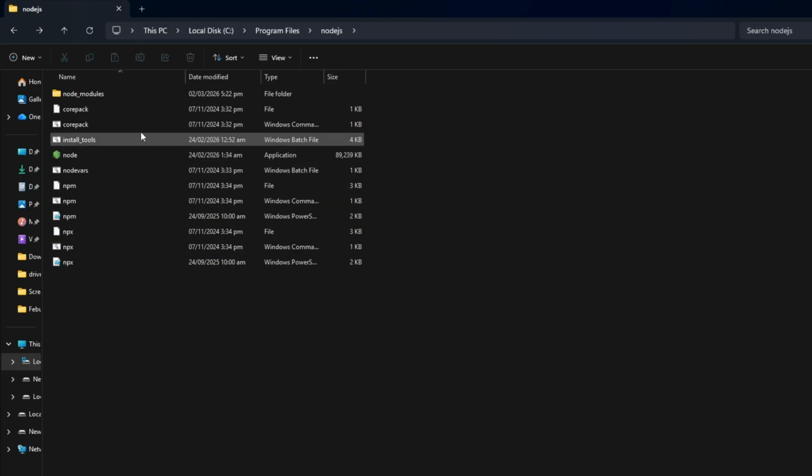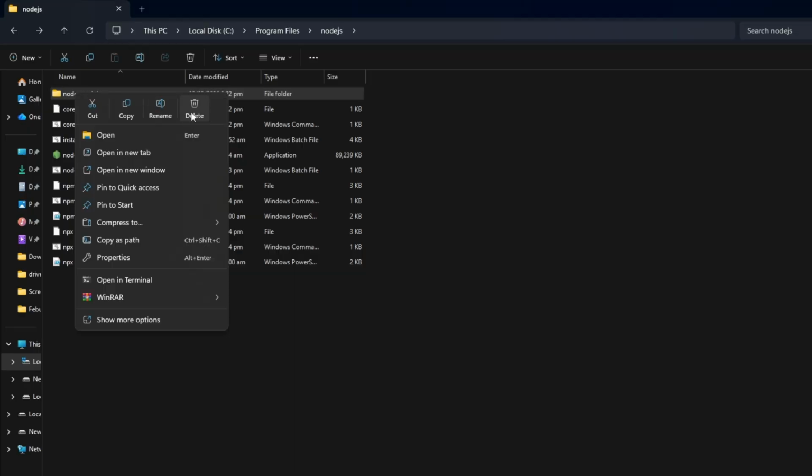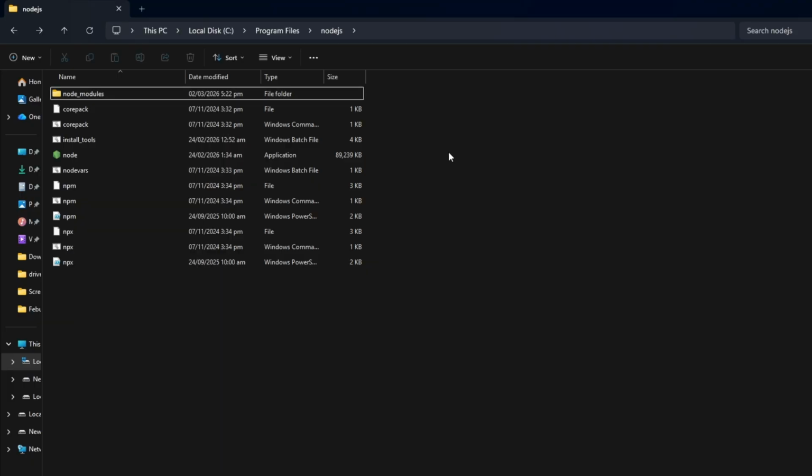Inside the project folder, find the folder called node_modules. Right-click on it and delete it. Next, find the file called package-lock.json. Right-click and delete this file as well. This will remove the broken lock data that is causing the error.